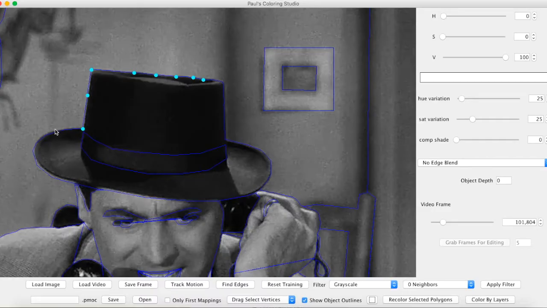So for certain objects, it might make sense to track the motion. So look at the previous frame and the pixels surrounding where those vertices were and see if I can find a similar pattern on this frame. And it already colored it because I have it set to color whenever I click on it, and this is the color from the previous frame. So I click Track Motion, and as you can see, it kind of worked.